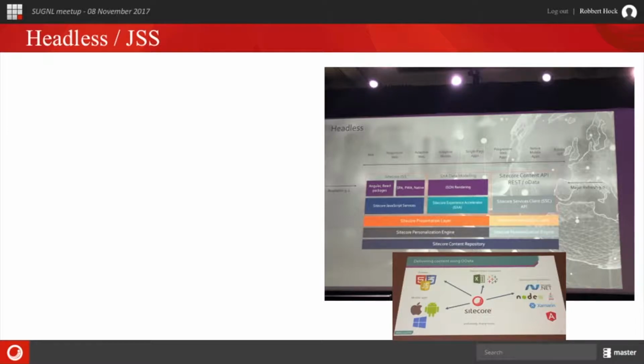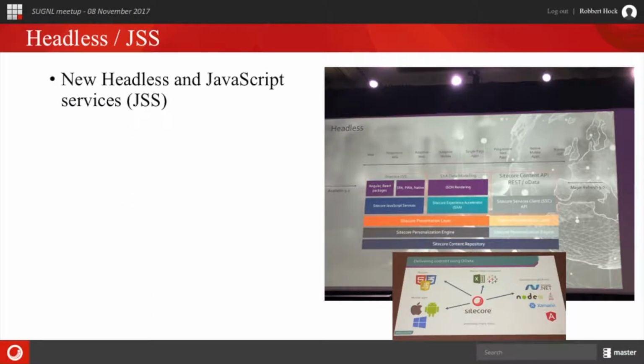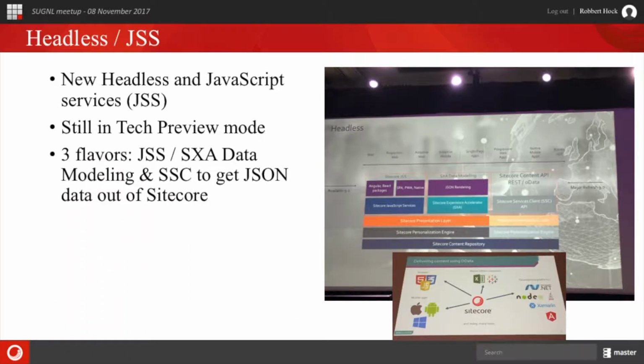Then a huge announcement was the headless stuff. It's a completely new headless offering, JavaScript Services, JSS. Who's been to SUGNL? Alex Shiba and Adam Weber already talked about it last April, and now it's finally released into the platform. It's still officially in tech preview mode, but I've heard that people are already working with it.